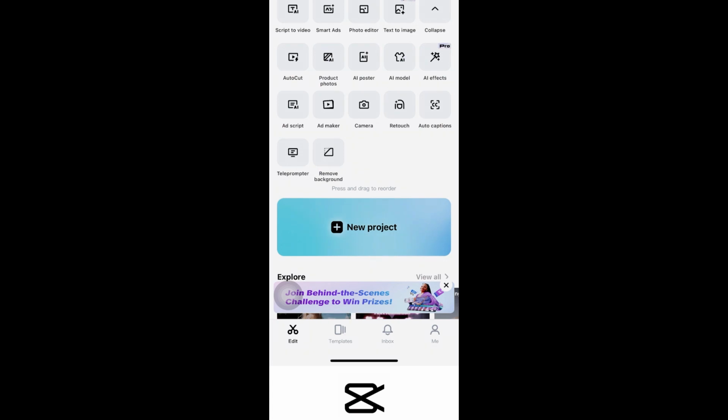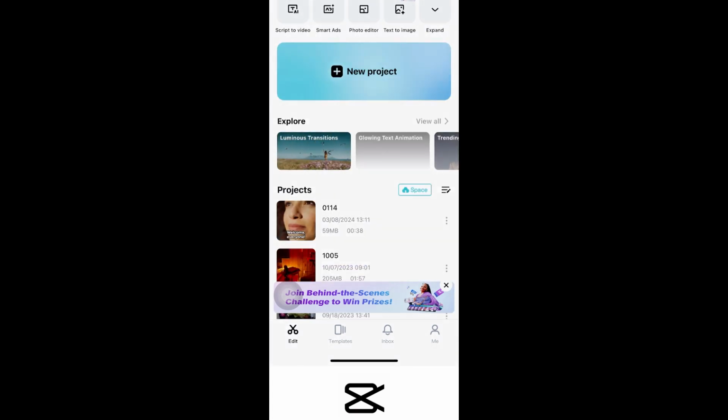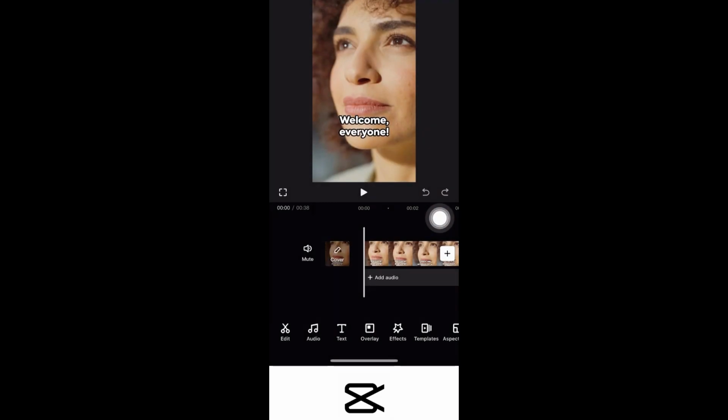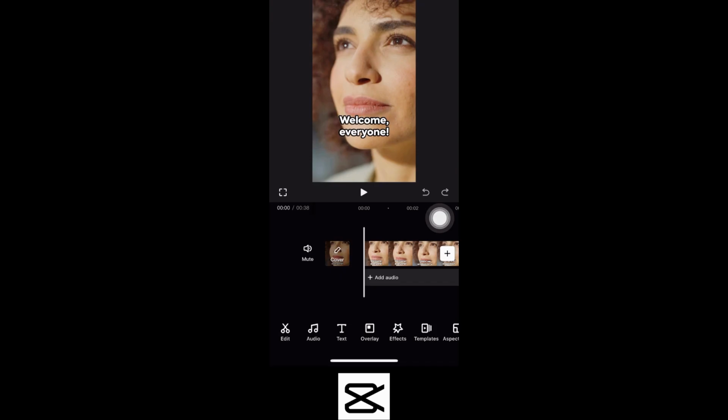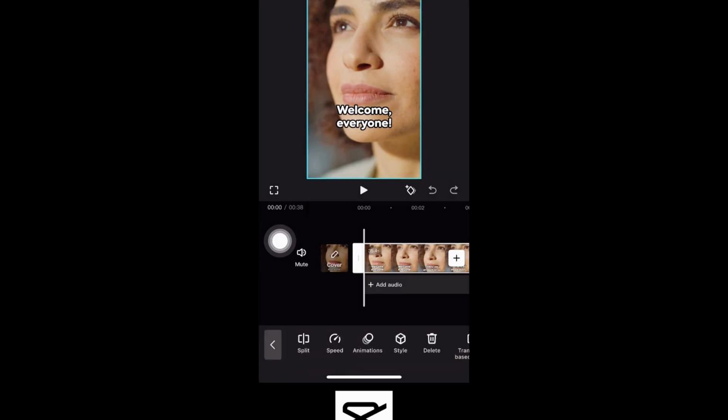I'm going to show you how you can crop a video on CapCut on your mobile phone. Once you're logged into the app, you want to go to the project you want to edit. We're going to edit this project here, so I'm going to select it. Now, once you've selected the project, you want to look for the edit icon at the bottom right here. I'm going to select that.